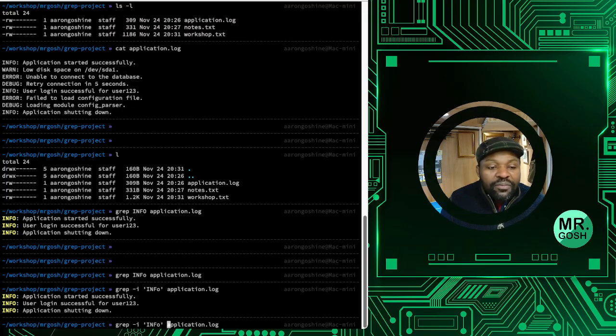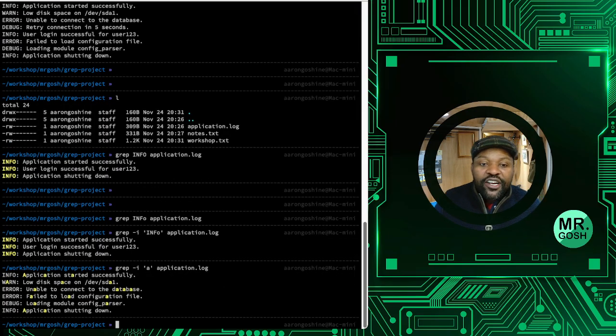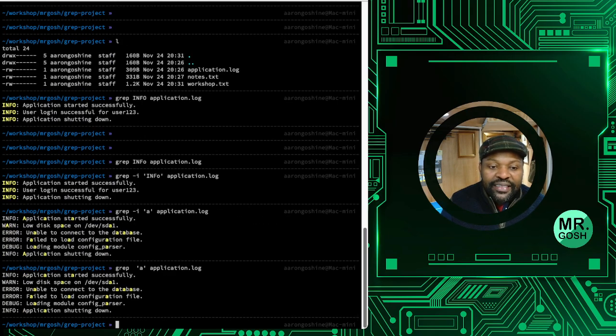Let's do something more demonstrative of that. If I say the letter A, it's going to go through the entire document and pick up all the letter A's, whether lowercase or uppercase. And if I remove that flag, you will see again it only picks up the exact case, because by default, grep will only match the exact case.